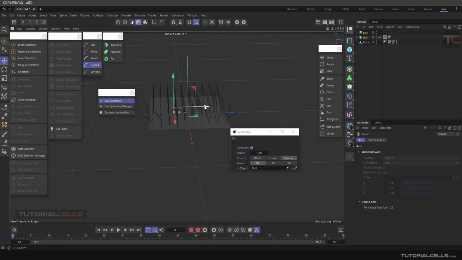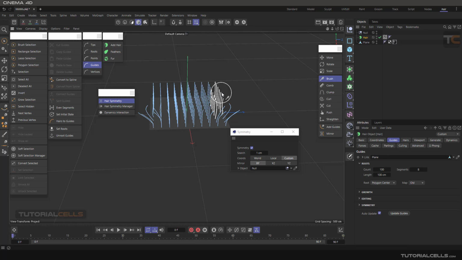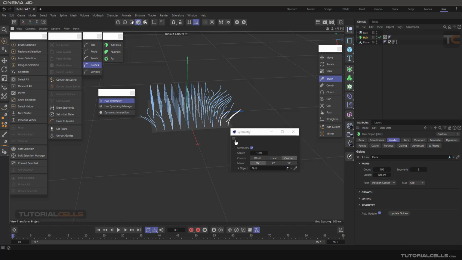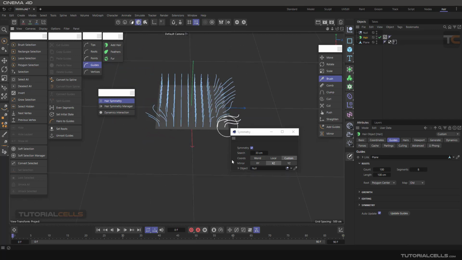For example, change it here, brush again, select the hair. You can see it does not work because it's not exactly in a symmetry part. It has to be exactly at the center. If you select the object, it's a little bit tricky. So make it local, fix the position, and do it again. With this symmetry, you can turn it on or off if you want.